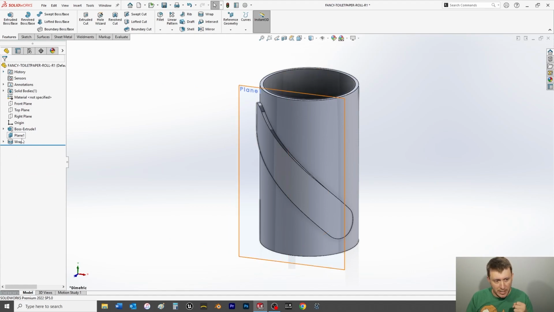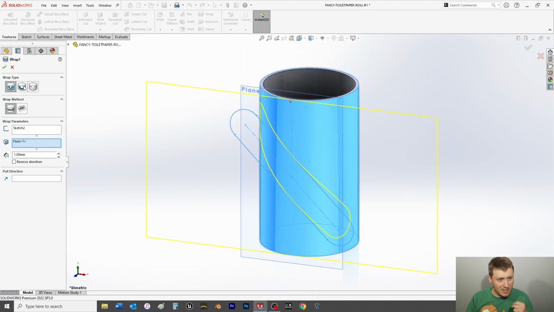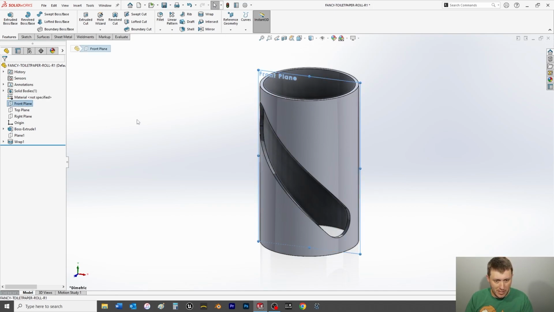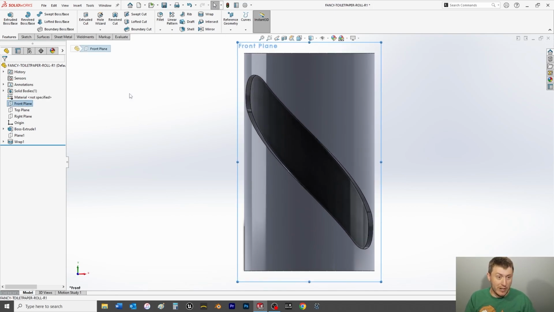Just kidding, because I forgot to switch back to deboss. Take 2. And voila, it's cut through. So now we're going to hide plane 1 because, you know, you've served your purpose. I am now going to choose a front plane, Control 8 to bring it normal to.